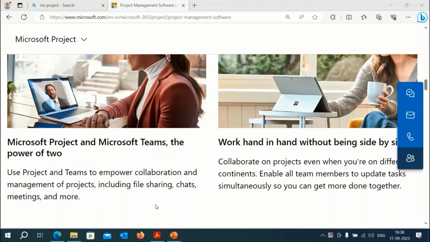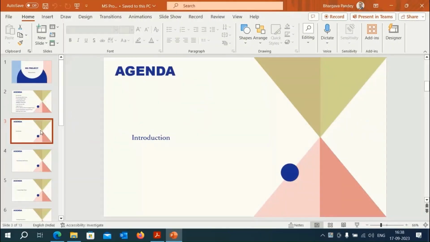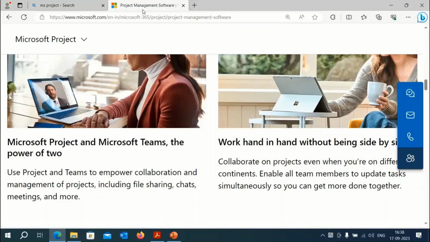In this session, we'll see how we can download. We have already covered the introduction. So now let's move ahead and see how we can download the trial version of MS Project. For that, you can do the same process.